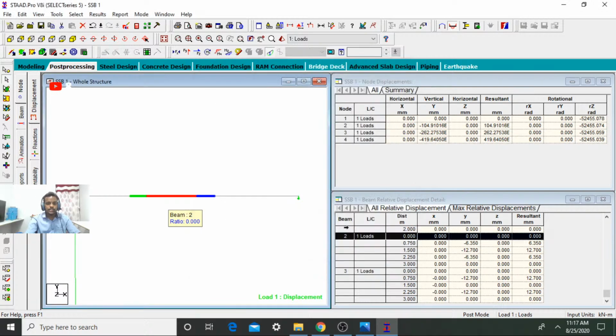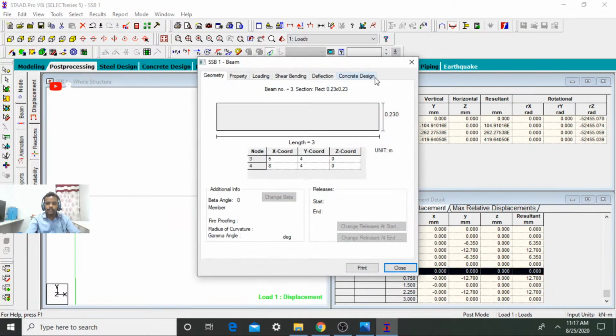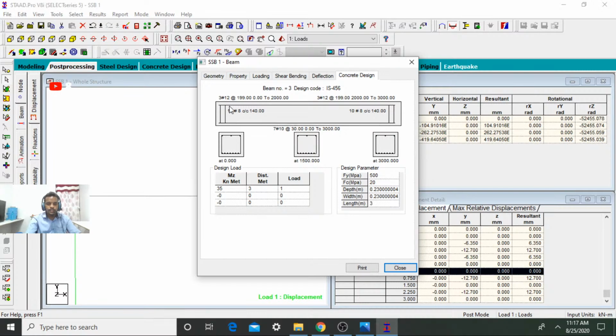After that, click on the close option. Again select beam 3, double click on it, click on concrete design again. So this also consists of 3 bars of 12 mm dia, 199 center to center distance at the top reinforcement, and the bottom reinforcement will consist of 7 bars of 10 mm dia, 30 center to center distance for the M20 grade concrete and Fe 500 grade steel.